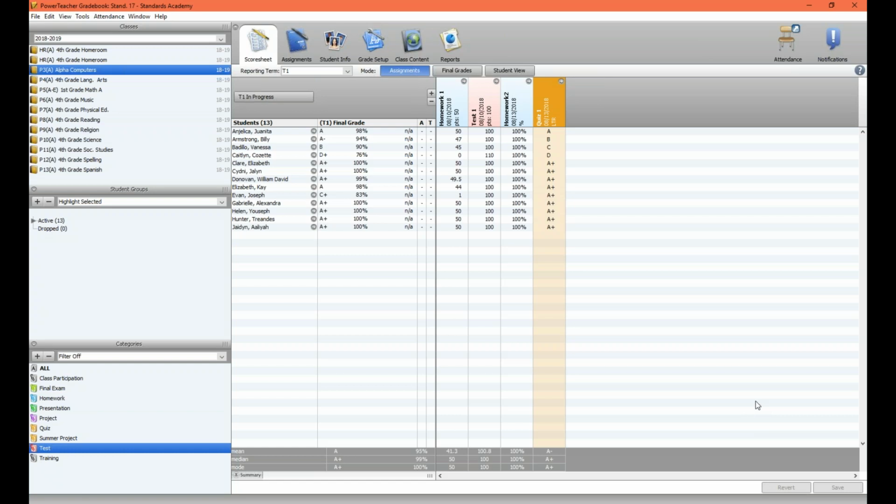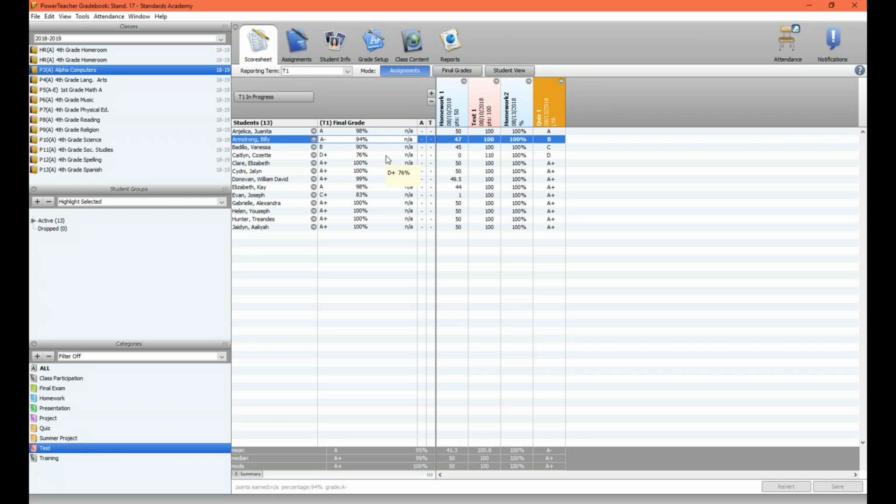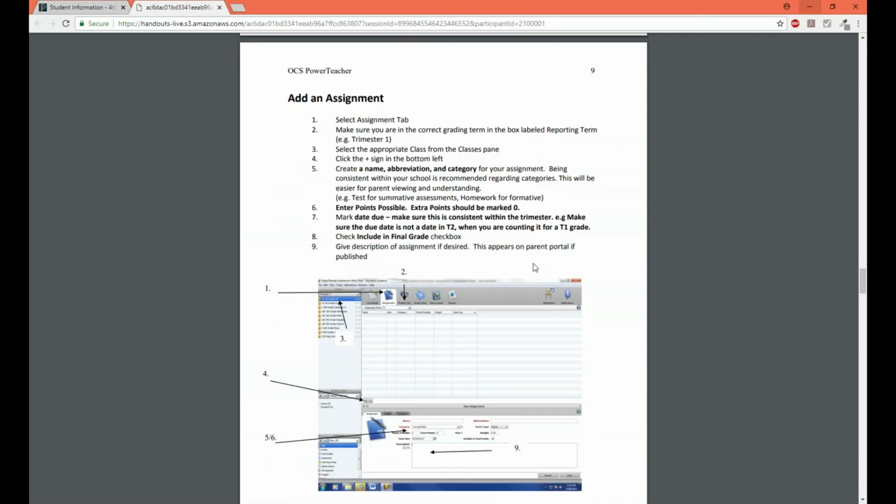And as you can see, all of these assignments are contributing, whatever their scores are, whatever their percentages are, to the overall final grade, which is a running total of these 4 assignments. So as I create more and start scoring more, this final grade column is going to keep changing. Okay, so that is how to create assignments.